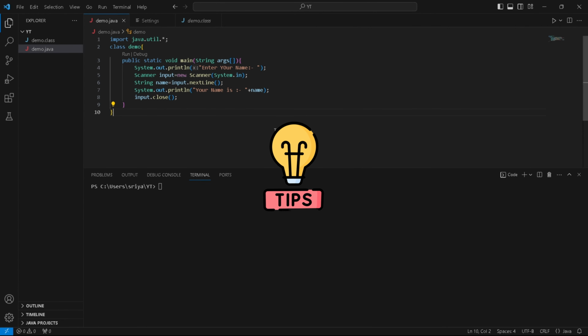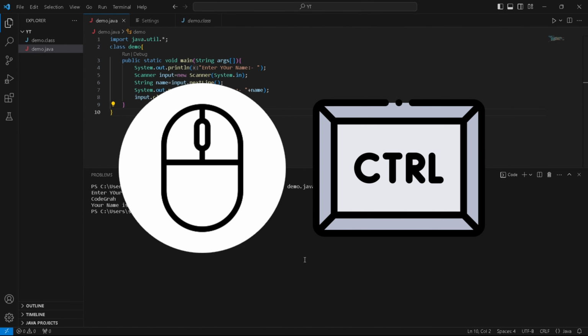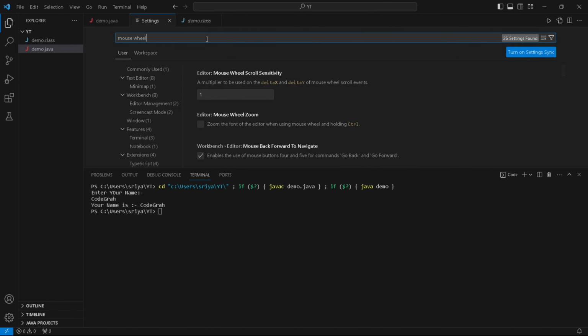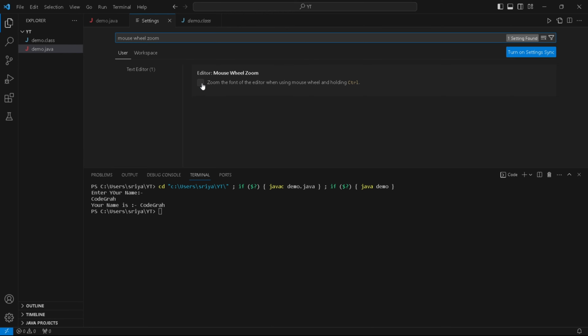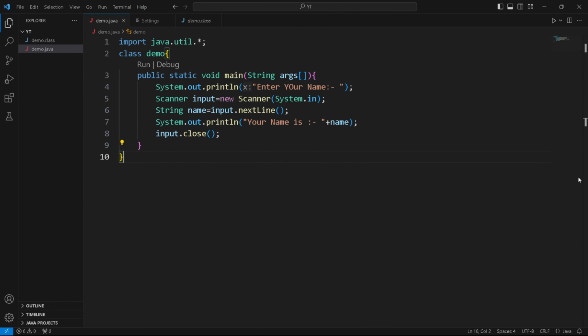Here is a quick tip for you. By default, the VS Code fonts are very small. To increase it by your mouse and control key, you can just go to settings and search for mouse wheel zoom and check the box. And now you can zoom your code by using mouse scroll and control key.